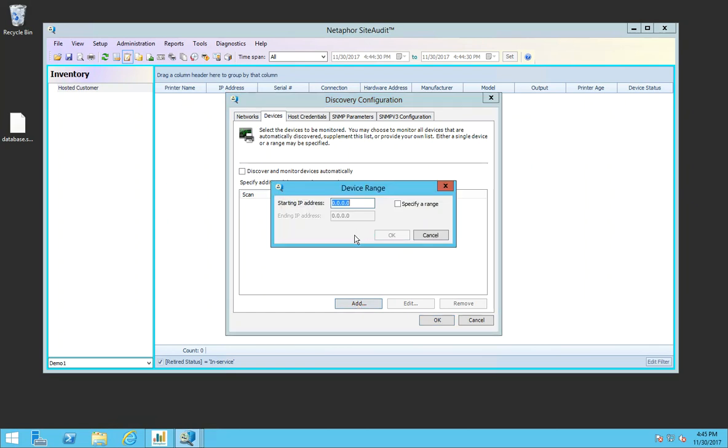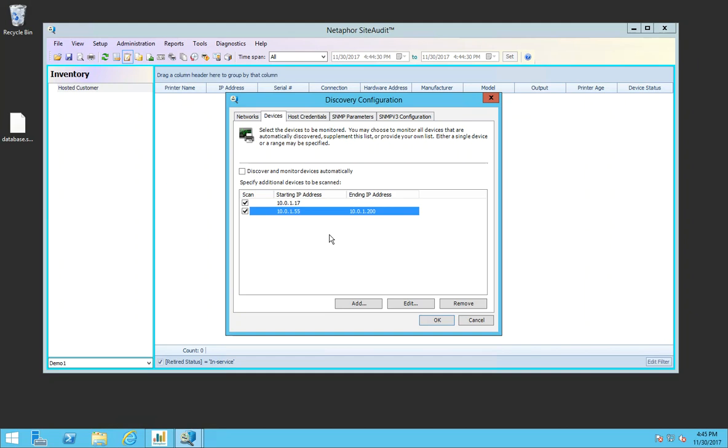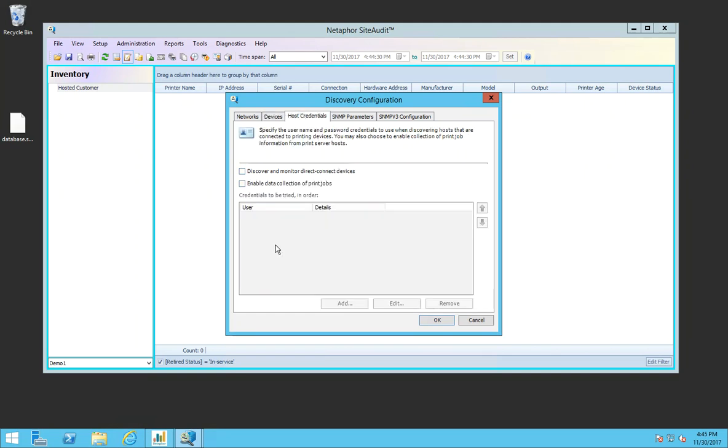If you want to scan just an individual device, you can do that. Say we want to scan this IP address, we can do that. Or if we want to scan a range, we can do something like 10.0.1.55 and maybe through 200, something like that. Okay, and so we have our discovery criteria entered, and if we want to discover local printers or collect print jobs, we need to come over here.